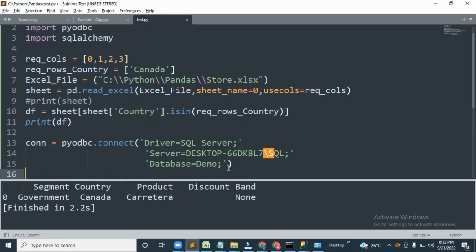Okay. Now let me create a cursor to iterate data from the database line by line. I can take one variable, cursor equals conn.cursor. Here conn is my variable, and I'm just creating the cursor and calling cursor here.